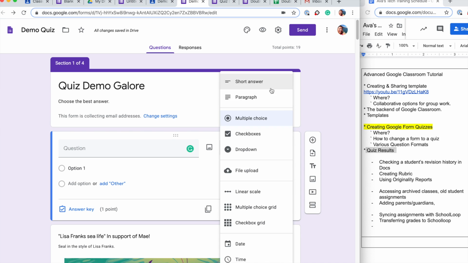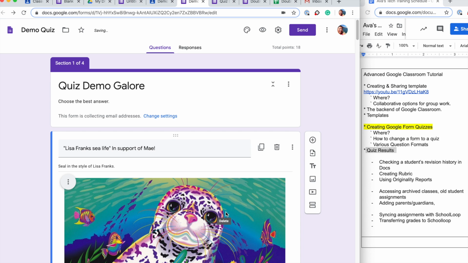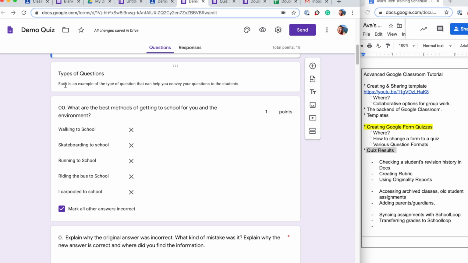We're going to go over all of these examples, since I just pulled that up and we don't need it. If you want to delete something and you don't like the question that you created, you're going to hit delete and it disappears. Types of questions. Each is an example of a type of question that can help you convey your questions to the students.